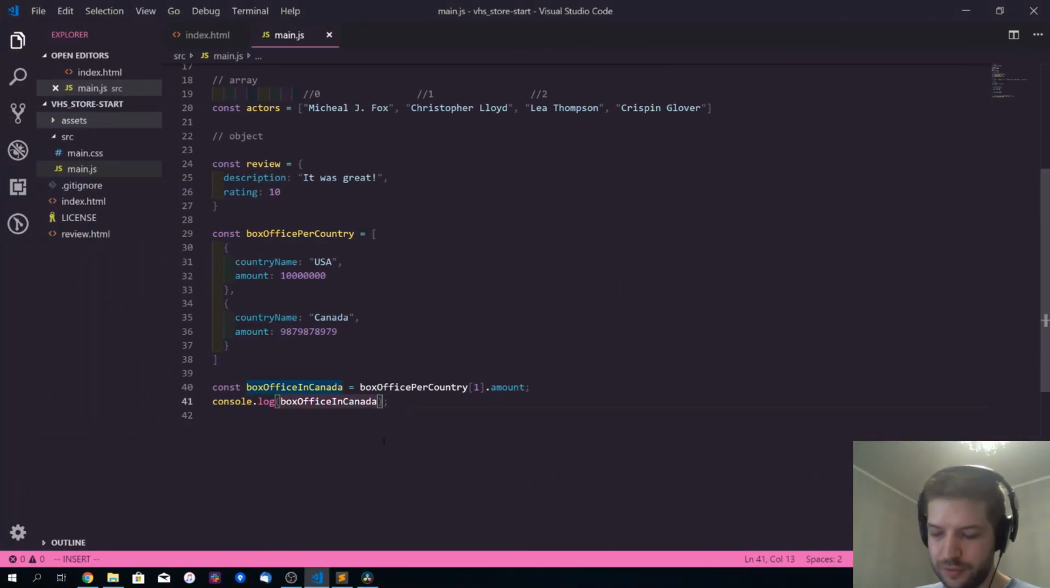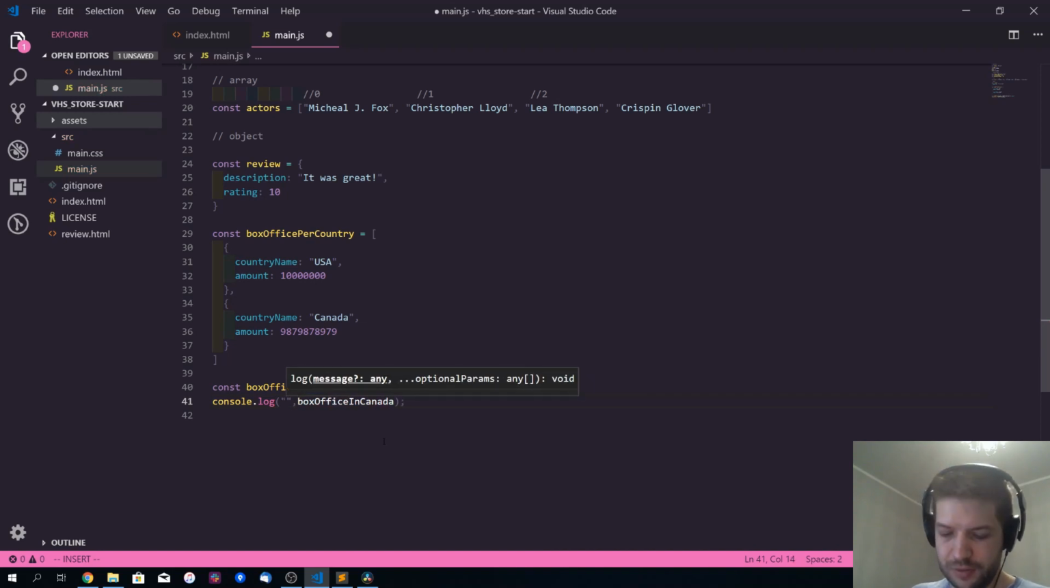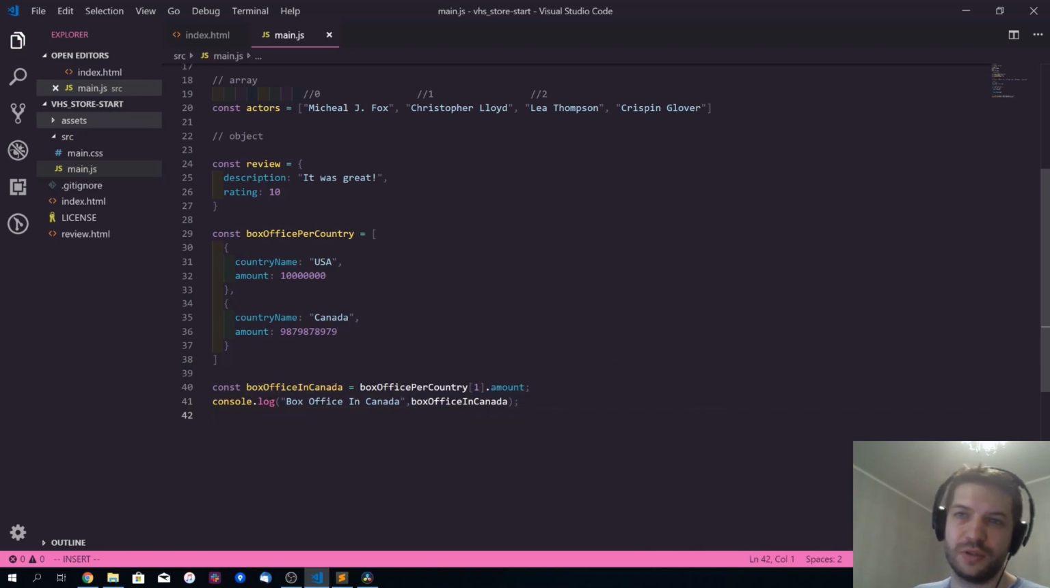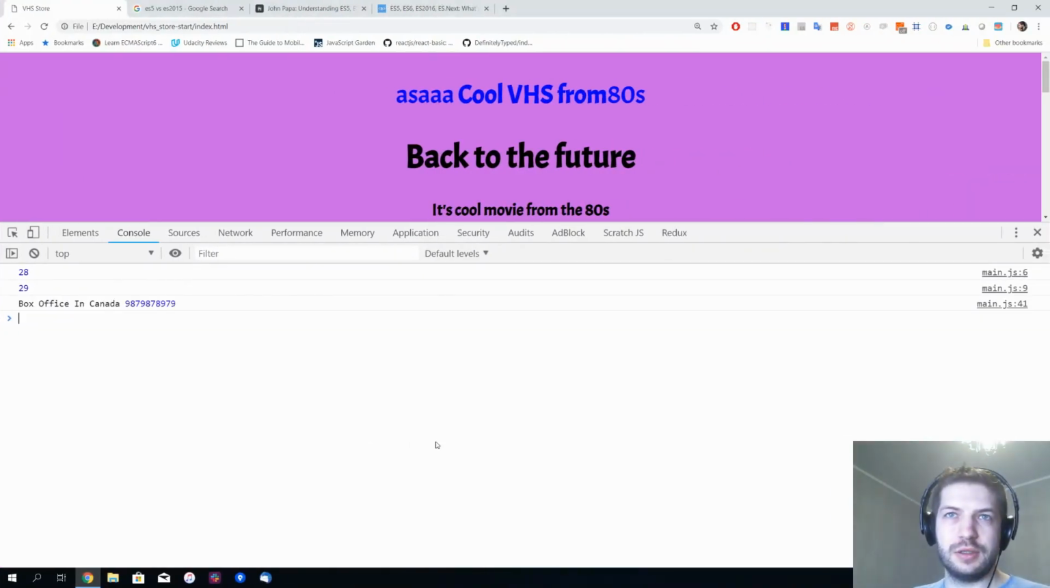And to help out, you can provide a message here, box office in Canada. You can do something like that. So this function actually can take multiple arguments, and the first one is going to be a message added to the value you're logging. So yeah, we can do just that.